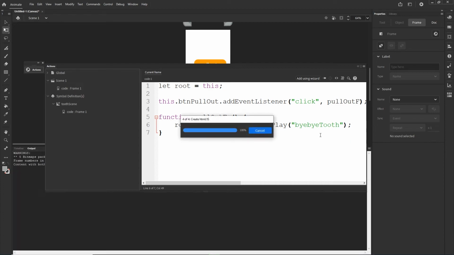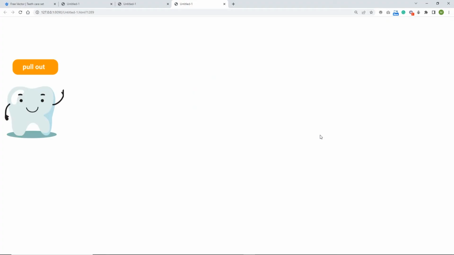And right now if I hit Ctrl Enter, we are going to have something like this, and nothing is going to happen. And if I click pull out, this is going to come, and it will go away like so. Now one thing which I don't like is that if I click this pull out and click it one more time, it will start, I will click, it will stop, I will click, it will start. But I don't want to have this like so. I want it to click and then basically get the tooth.